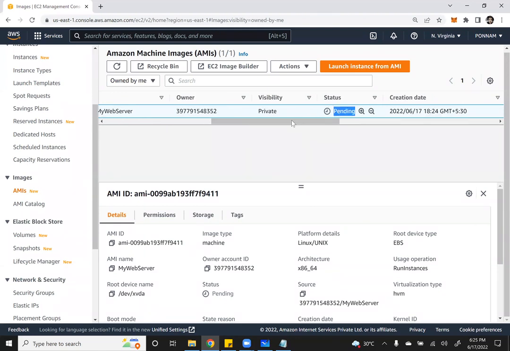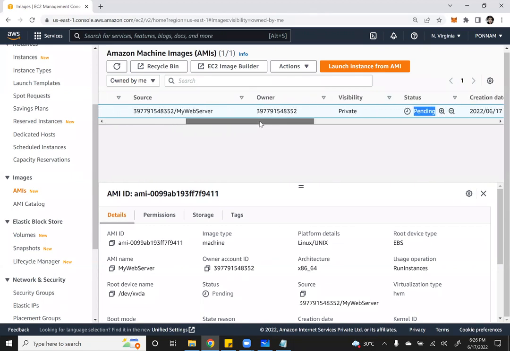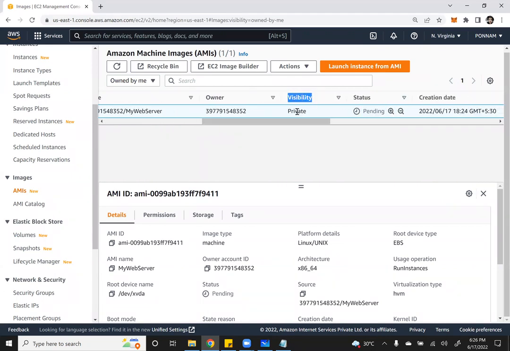So now the question is, I created one AMI, right? Can you guys use my Amazon machine image in your Amazon account? By default, no. Why? Because if you see here, visibility, what is the visibility here? Private. That means this Amazon machine image is available only in my account.